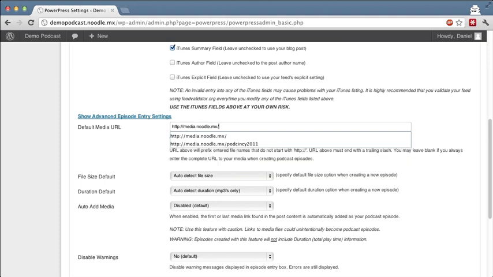http://media.noodle.mx/. So what that does is it will assume this path unless I give it something different, starting with HTTP. It will assume this path from now on. So when I enter an episode, I don't have to enter http://media.noodle.mx/podcast episode 1.mp3. I just enter podcast episode 1.mp3 into my entry fields for every episode.